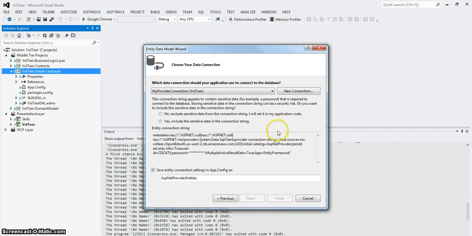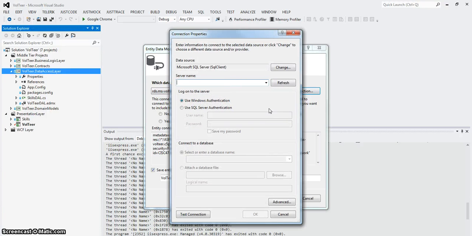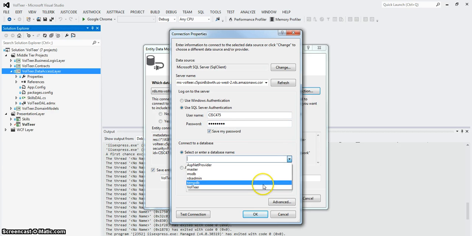And it's going to ask me where I'm getting it from. And I'm wondering, do I have a connection string already for this? I don't think I do. So I'm going to give it a new connection string. The new connection string is essentially the same way I connect with SQL Management Studio. That's my database. I use SQL authentication. And you know what the password is. And I know I'm looking for the ASP.NET provider.